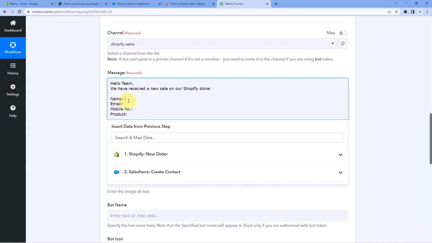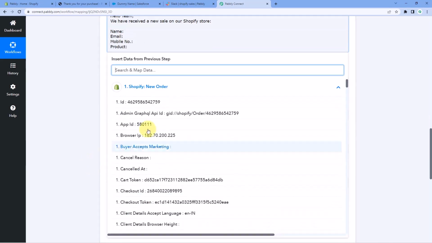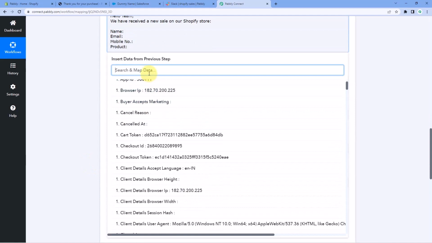So I want that in this message after name, the name of the customer who actually placed the order on our Shopify store should come. So I've just clicked on this field in front of name, and from the drop down below, from the responses of Shopify, select the response of name.